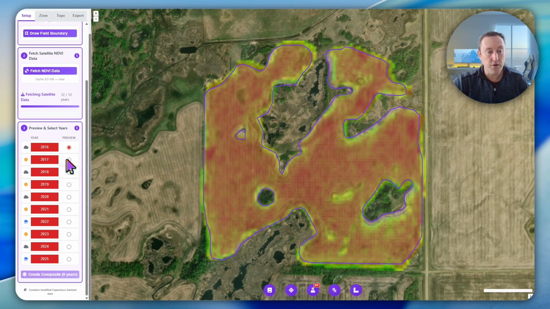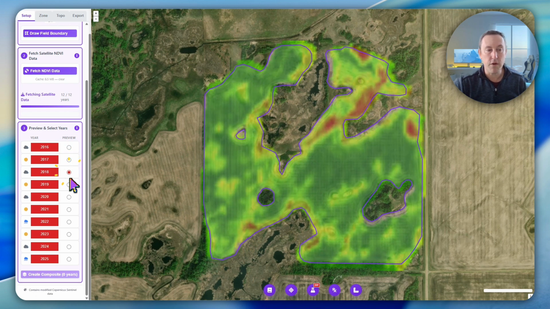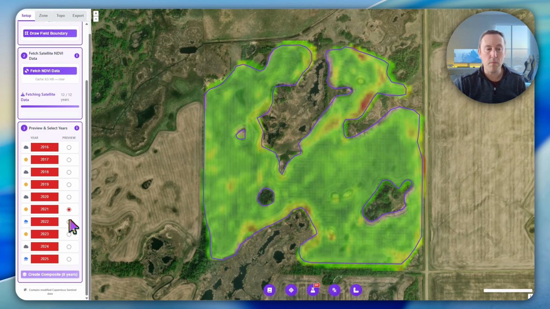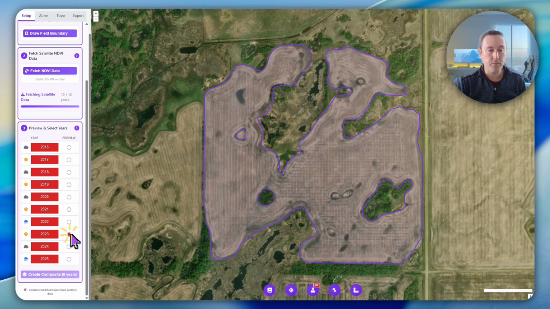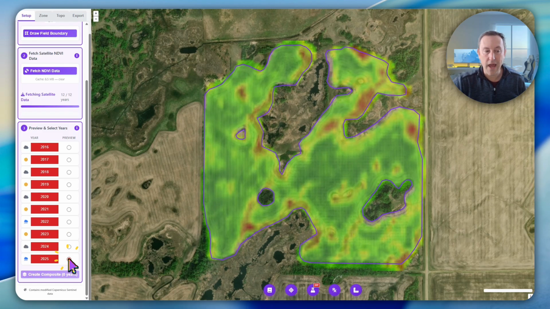So once you've downloaded, you can see here I've got individual years from 2016 to 2025. And what we're looking at here is peak season biomass. You can rotate through the previews just by clicking on these little preview buttons next to each year. And what you're looking to do here is just select which years look good and which ones don't.